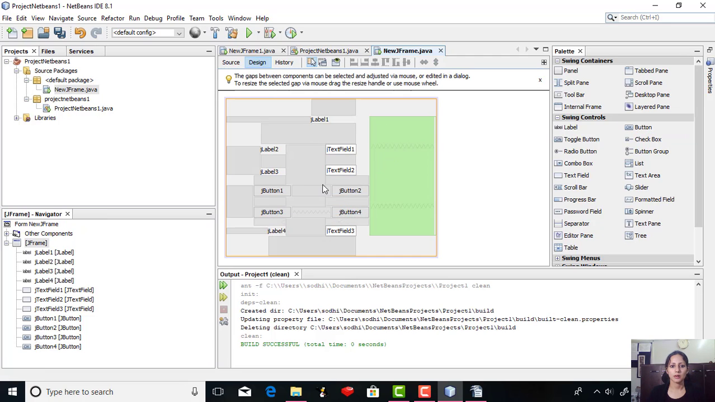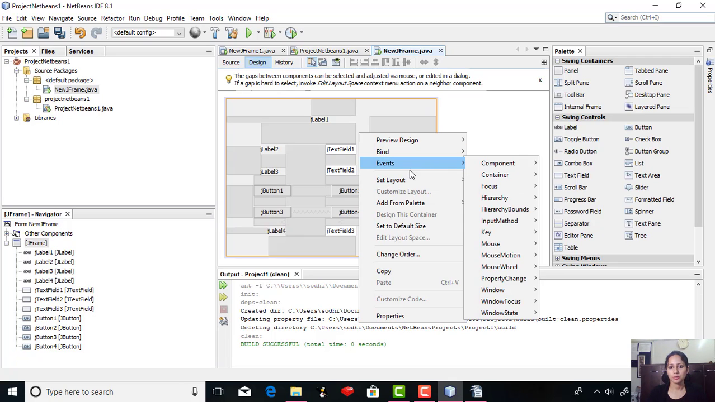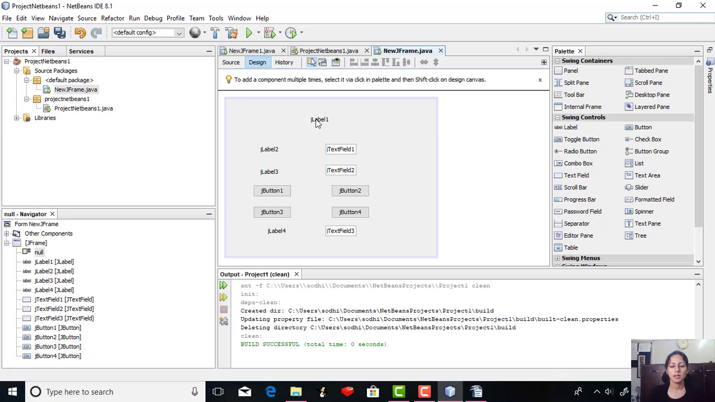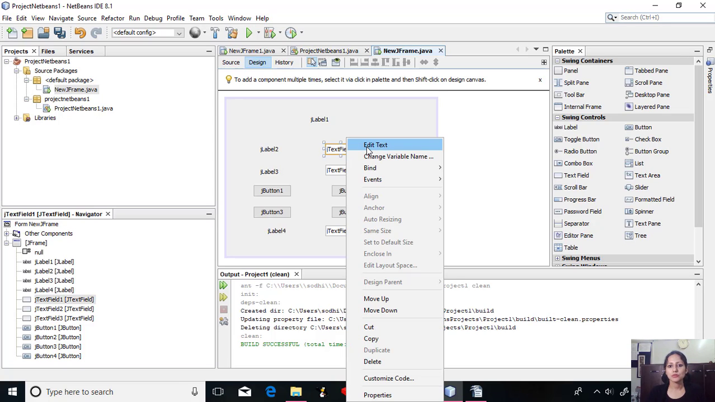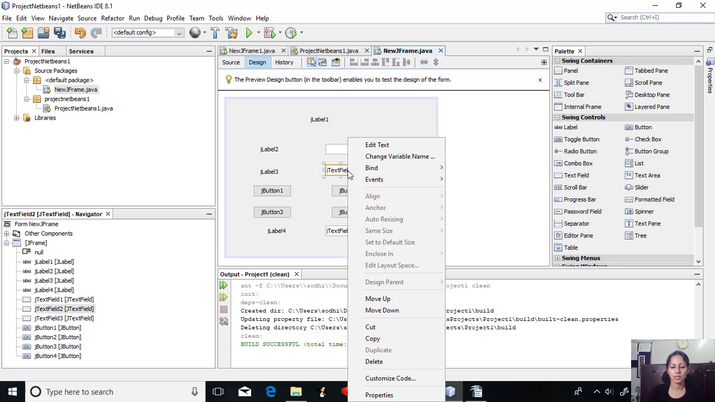Okay, see, I am not comfortable with the alignment, the force alignment that is given by the system. So what I'm going to do, I'm going to click anywhere on the frame, right click on the frame, select set layout, then go to null layout. Now you're free to choose what you want to do. So the labels will be used so that we can display some kind of text on the screen, and a text field can be used for anything, either for input or for output. So these two text fields, 1 and 2, are going to take an input, and we have to remove the text.